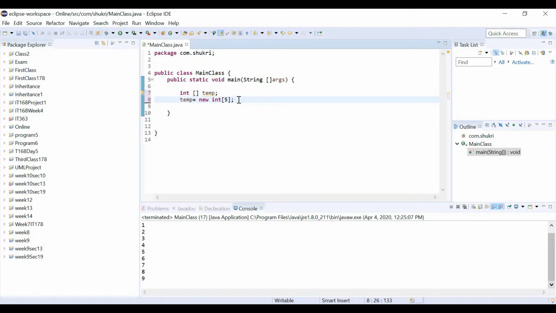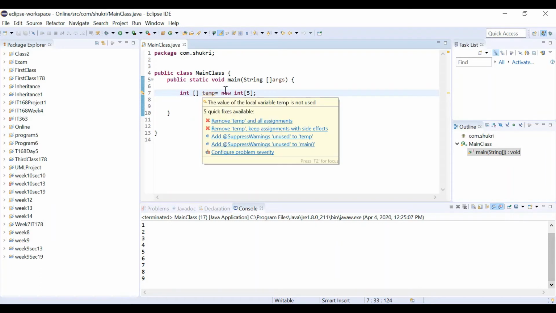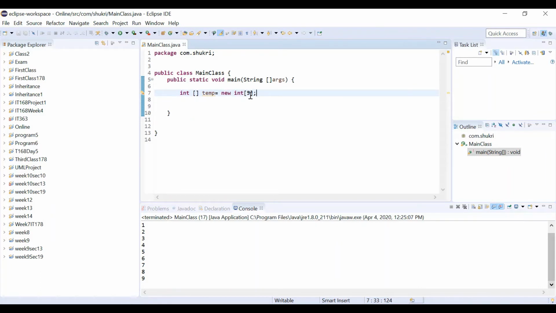You can also do the whole operation in one line. So you do not have to do it in 2 separate lines. You can do the declaration and the instantiation in the same line. So instead of saying temp equals new int in a separate line, I can do it in the same line. So a new integer array with 5 elements in here. So this is how we declare and instantiate an array at the same time. So we did not assign elements yet. We are just creating a pointer to a location in the memory, and we are telling Java how many elements we will have in that location.